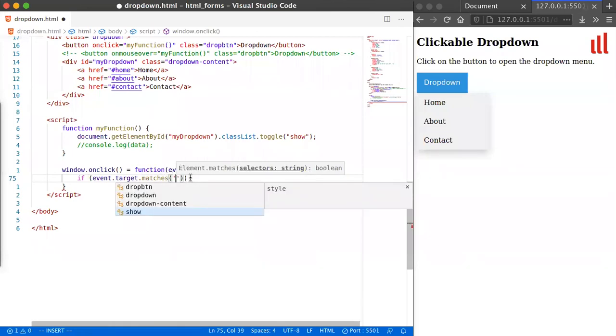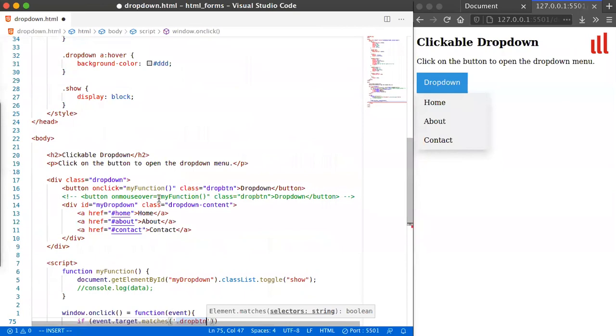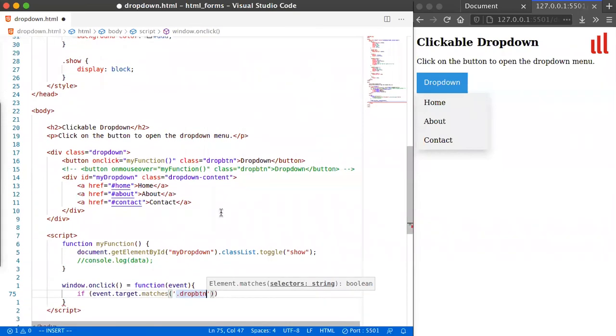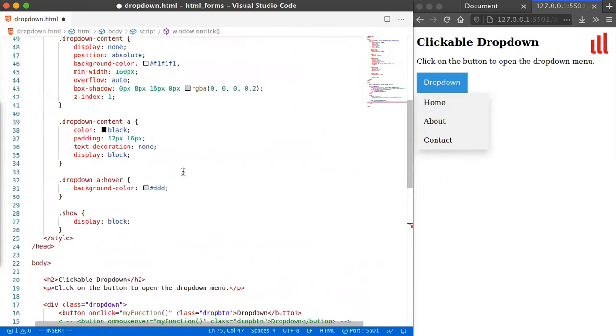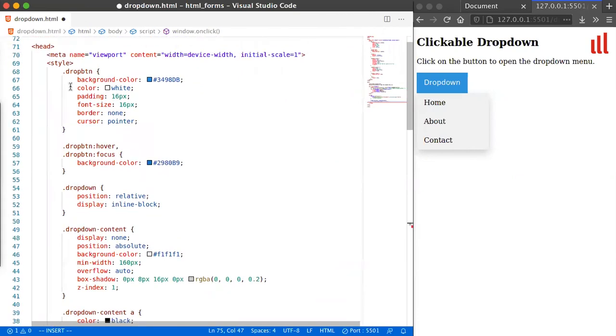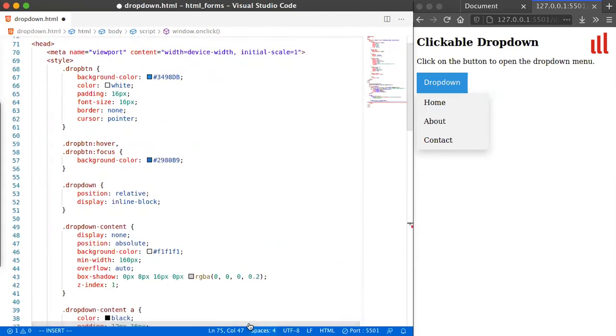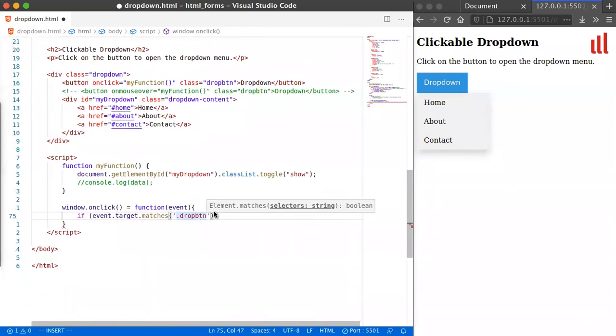And what it matches: suppose my event target is dropbtn. I'm trying to remove this particular thing, so I'm going to use the class I have already used inside my HTML. If you look, this is the class I have used, dropbtn, and I have already initialized that class. Just look at this. I have to change the values using this, so I'm going to use dropbtn.